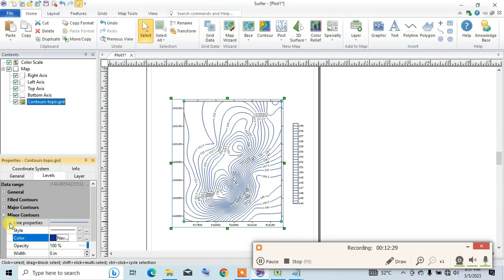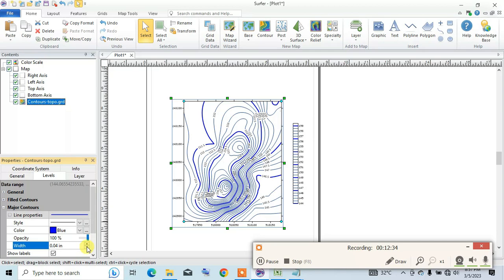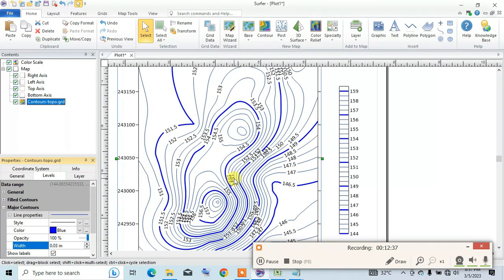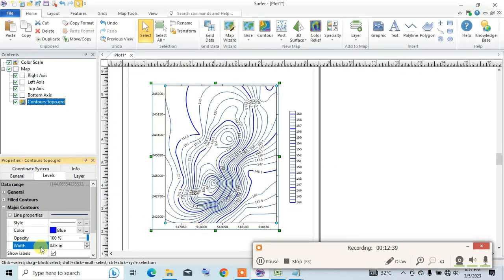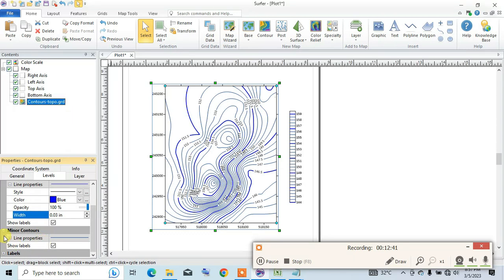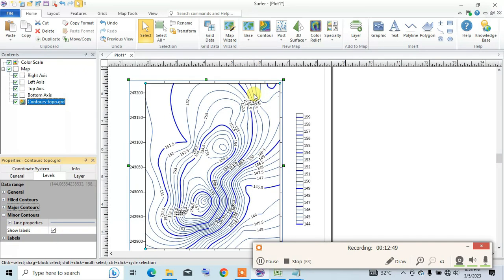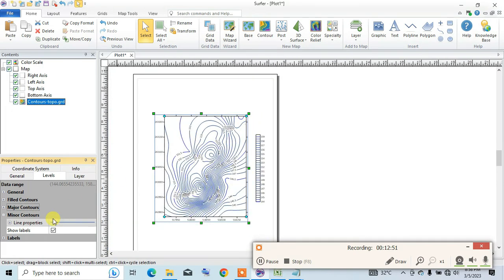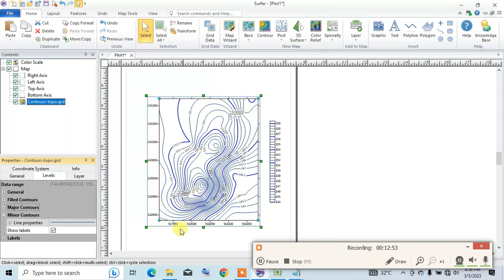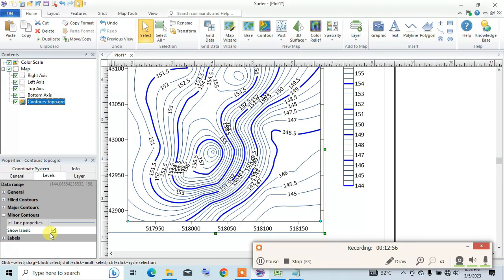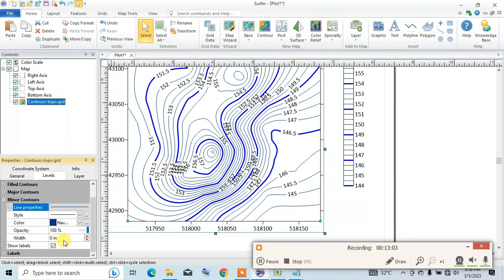Let's go back to the major contour and increase its width so that it can be easily identified as the major and the minor contour. It's not a must that you use the blue line color. You can choose any color of your choice depending on your contour specification. Now we can click on show label, or we can turn off the label.